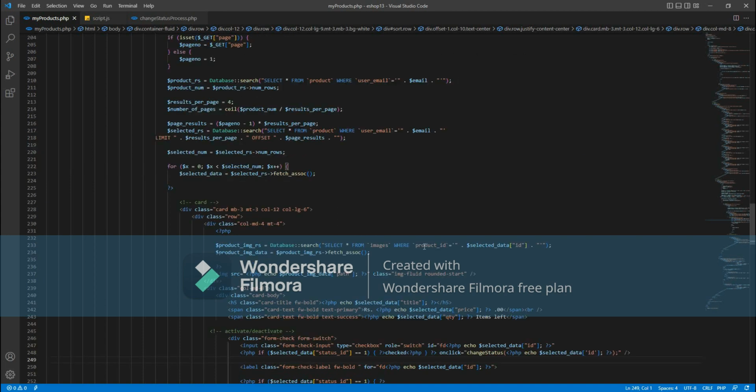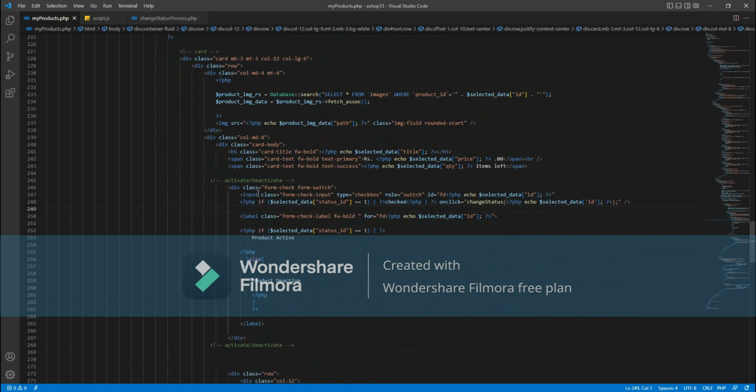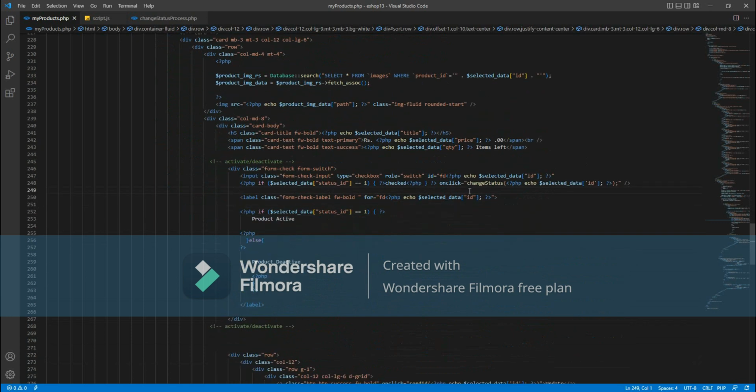Before the card, here I have given a search query to the product table in my database, where the user email is the email of the user who is in session, and then I have stored that result as $selected_rs. I have given a for loop and taken the data from the $selected_rs and stored it as $selected_data. In the card, I have used this $selected_data, and for the activation and deactivation process, I am using this $selected_data.